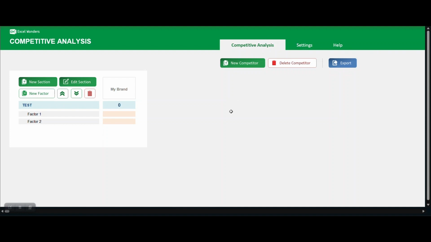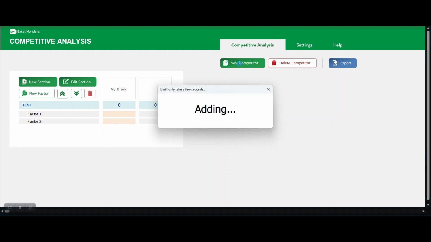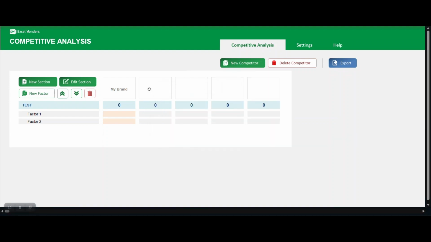In competitive analysis, you can do a few things. So first, you can manage the list of competitors. Competitors are displayed as columns. And right now, you have 0 competitors here. You only have one column which represents your brand. To add new competitors, you click here, new competitor, and you add a new column. Now let's imagine I want to add 4 competitors. You just click this button 4 times. You will call this one 1, 2, 3, and 4.